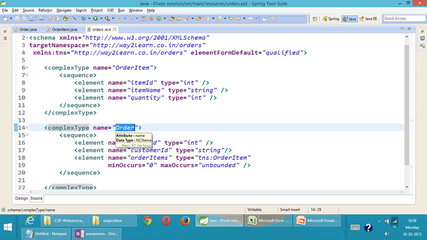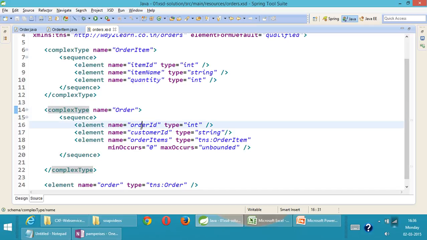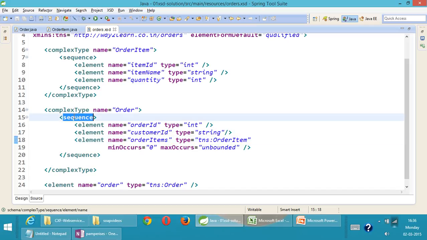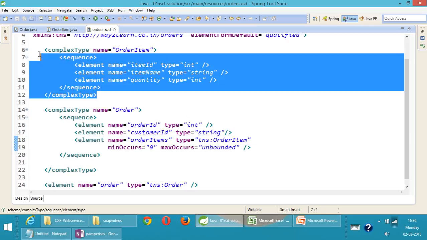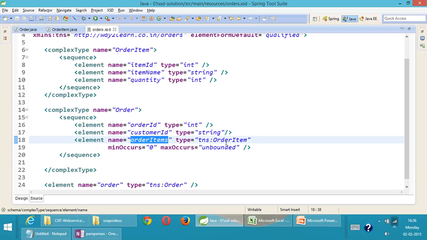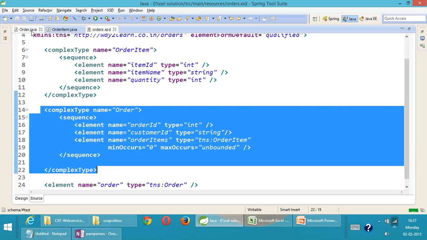Then you see another complex type, order, equivalent to the order class. I am defining that the order tag has these tags: order ID, customer ID, and order items, in sequence. And here, order items is of what type? It is of type order item. Why is this prefix defined here? TNS, what is this TNS? I'll come to it. So just understand that order items is of type this complex type. And if you want to define these order items as a list of order item, you have to say minOccurs equal to 0 and maxOccurs equal to unbounded. So this complex type definition is equivalent to the order class definition.